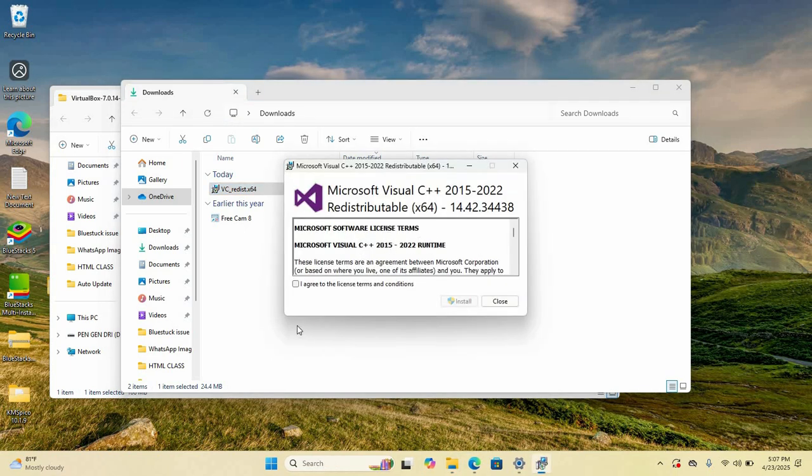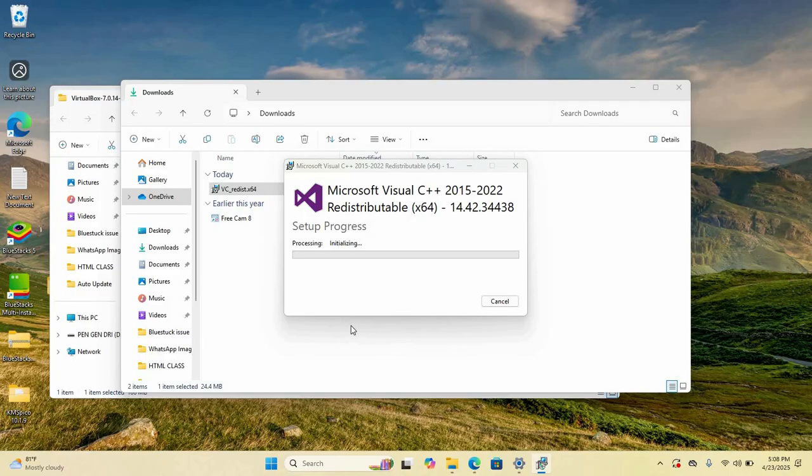Right, so as you can see, we have Microsoft Visual C++ 2015 to 2022. So it's in addition with the 2019. So let's agree and then install. Right, you click on yes. So right now it's installing. Right, so it has been installed. Setup has been successful. So it has been installed successfully.